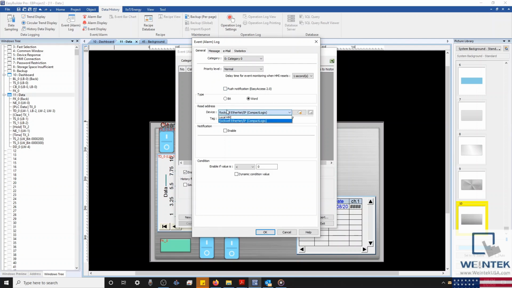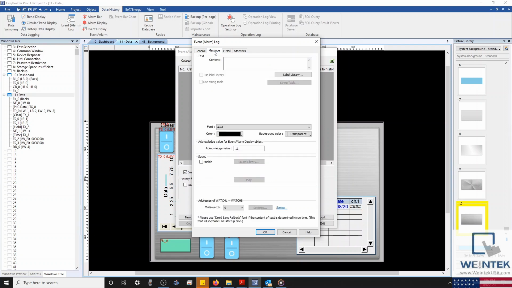In this example, we'll monitor Word data, and we'll set the address to LW0. Now we'll need to define our condition. We'll say our condition is if the value exceeds 5. Next, we'll select our Message tab. At the top, we'll define the content of our message. For this example, I'll put "value is too high."